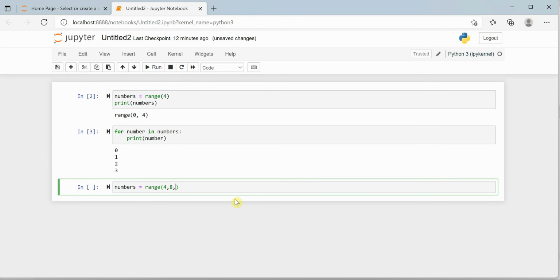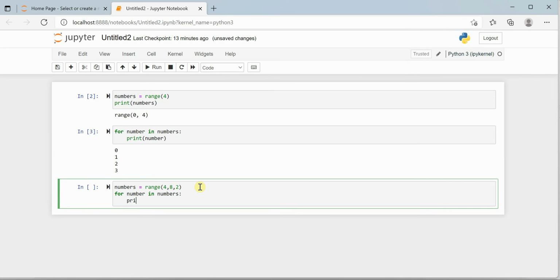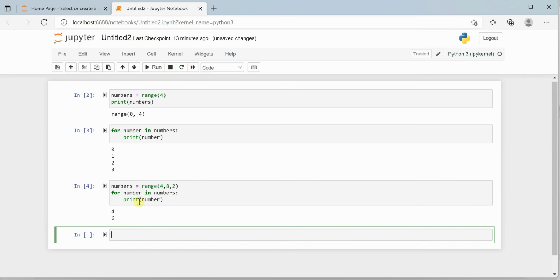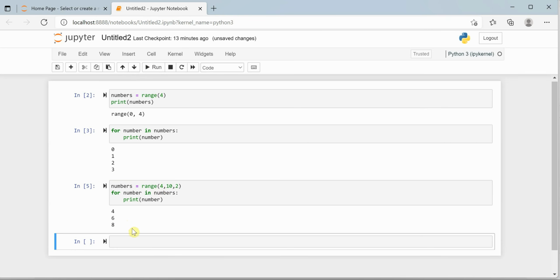I can quickly show you by providing 2 here, and for I will print it out so that you can visualize it easily. Print number. You can see that number started with 4 and then keeps incrementing with steps of 2. So 4, then 6, then plus 2 is 8, but 8 is the stop position, so that's the reason 8 is not included here. If I say 10 here, then you will surely see 8 in the output. So this is how it is.